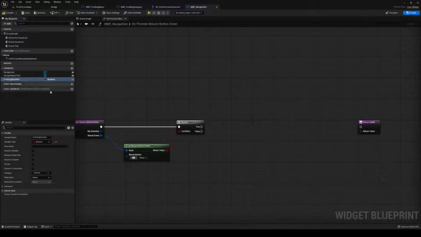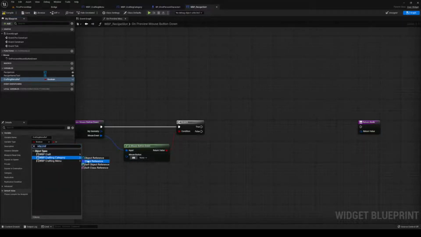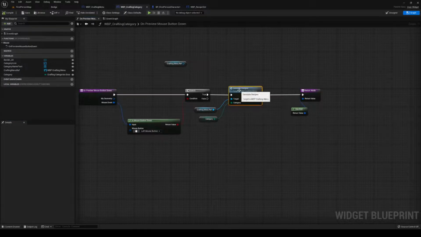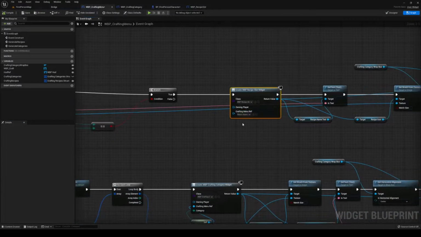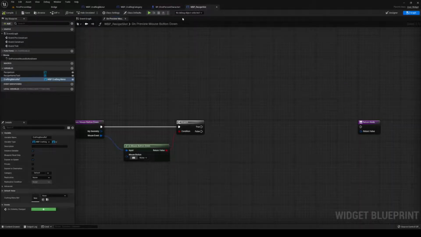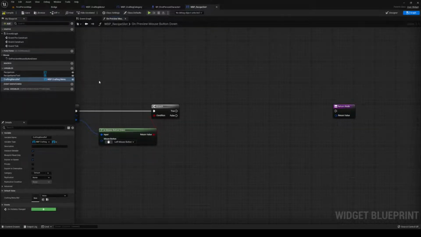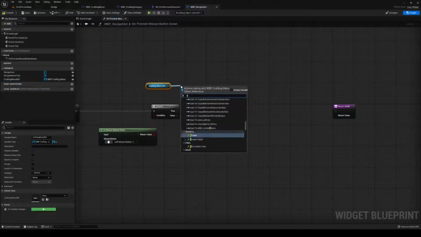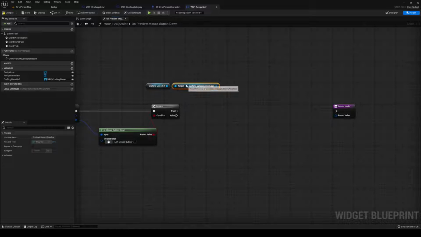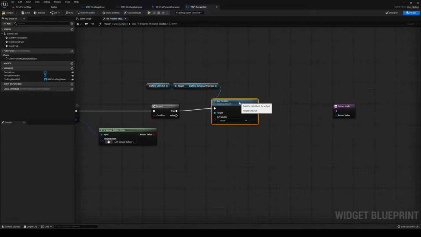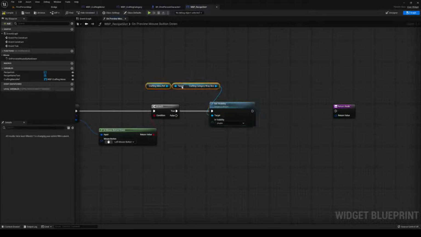Crafting menu ref. WBP crafting menu. I can type. Expose and edit that. And over when we create it on generate recipes, we can refresh that. Crafting menu ref is ourselves. Back into your recipe slot. Mouse button is the left mouse button. We're going to get our category wrap box. Set that visibility to be hidden. So we don't need to see the categories anymore when we're clicking our recipes.